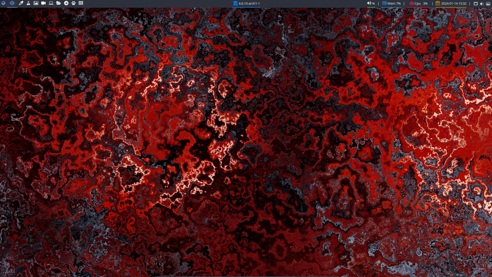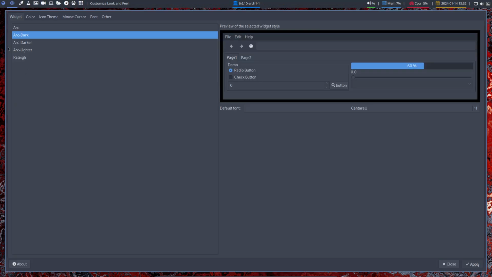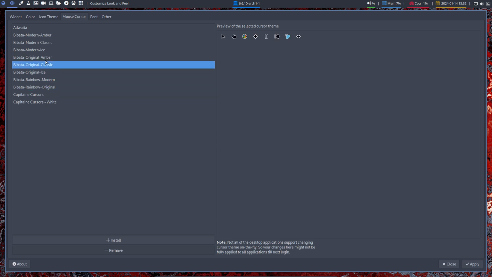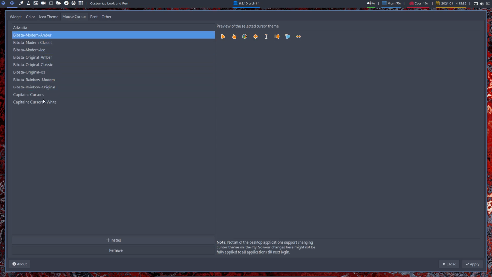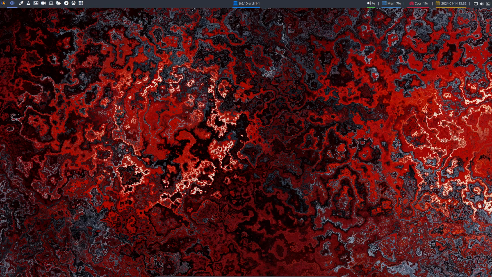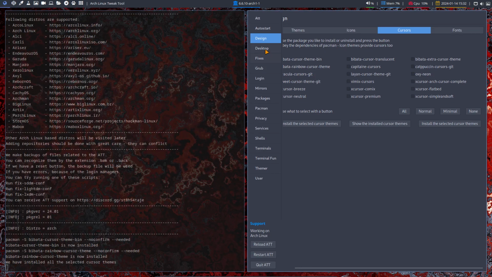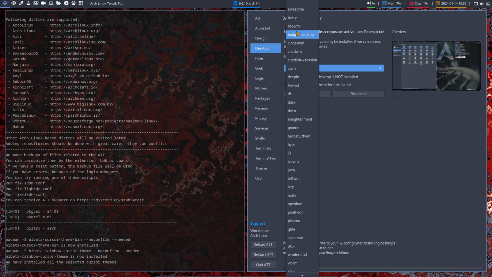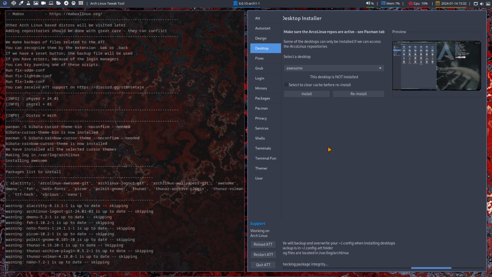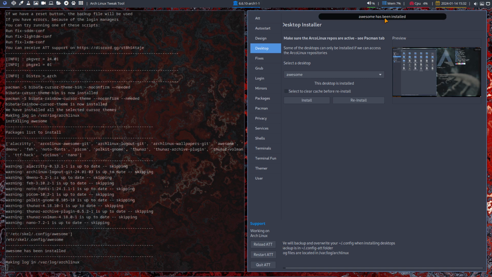I like to run it like this. And we go to another place, Appearance, and a mouse cursor. This one, that one, right? Possibilities. All right, sure. Let's try this one. And then we can keep on going and installing more desktops. Now life becomes super easy. From now on, I can have just a click, boom, install, and Awesome will be installed. Well, Awesome has been installed.